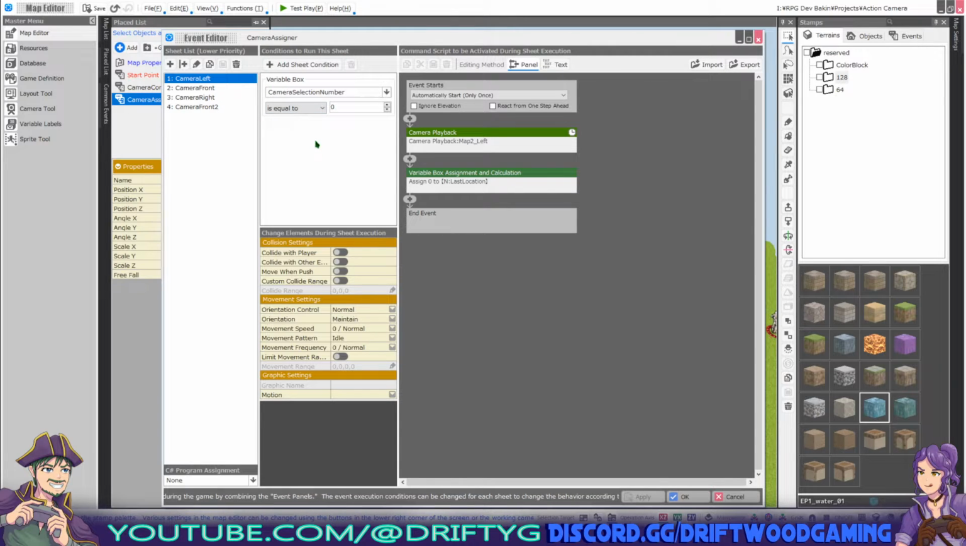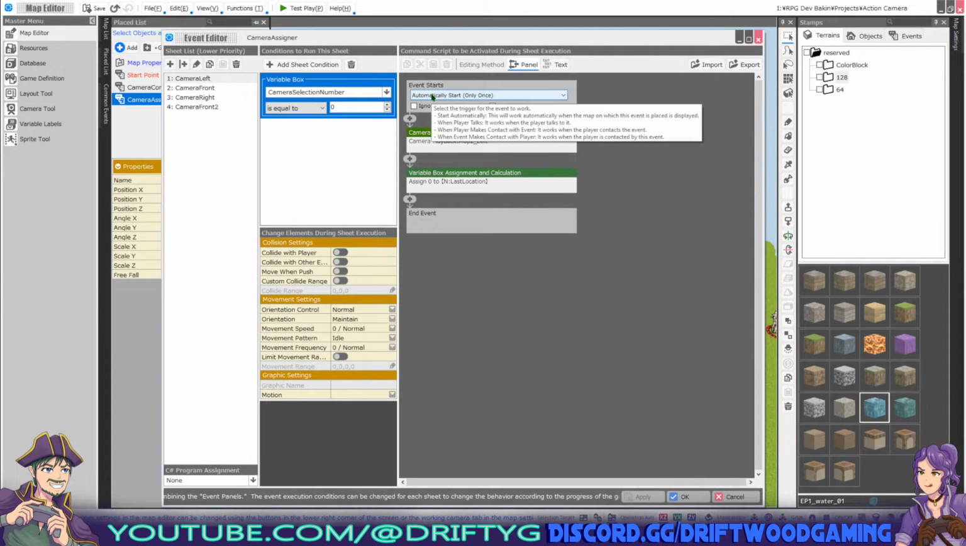The next thing we're going to do is set the conditions for each one of these pages to run. So we're going to click on add sheet condition. On the variable box, camera selection number, we're going to set this one is equal to 0. Also with these, we're going to turn off collision because we don't need these to collide with the player at all. Now, this is not a parallel event, and we want the trigger to be automatically start, but only once.